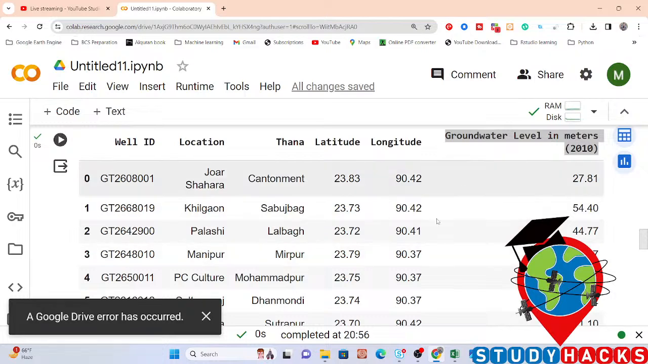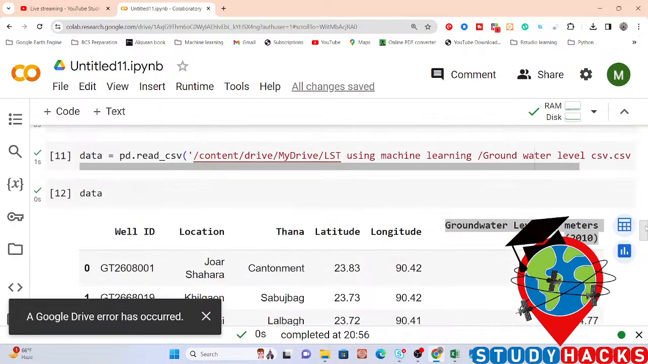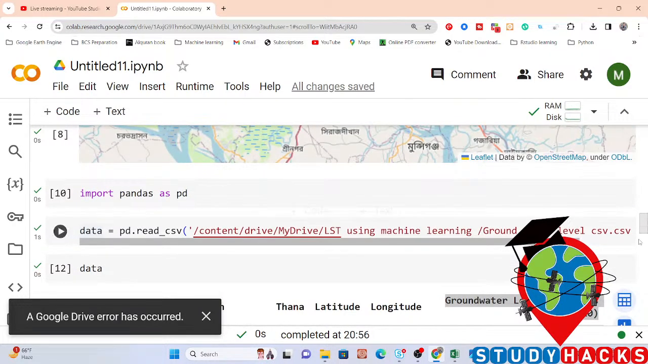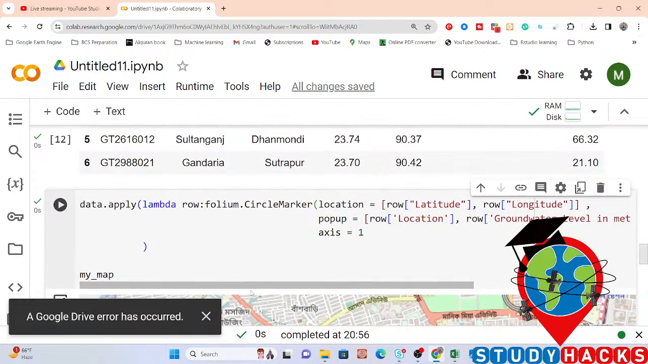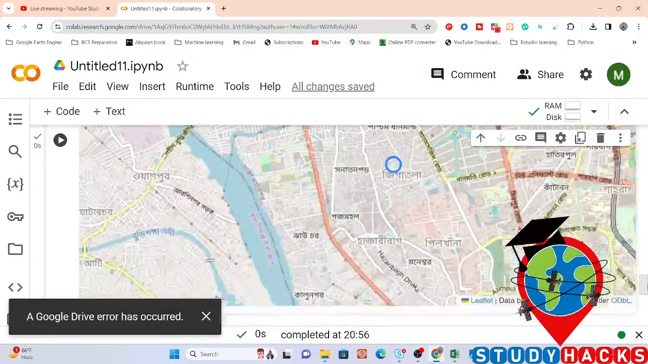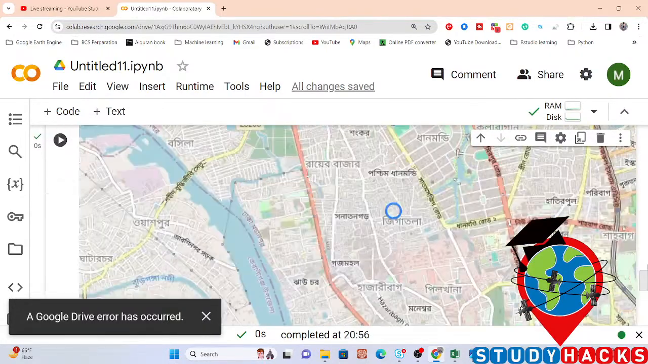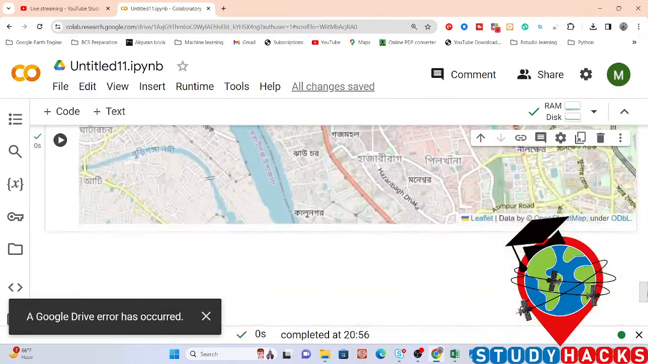This CSV file I can easily read using pandas. Using pandas, I simply read this CSV file, and then I can easily add all of this information to my map at the same time, not randomly one by one. So this is another process of adding this type of information.